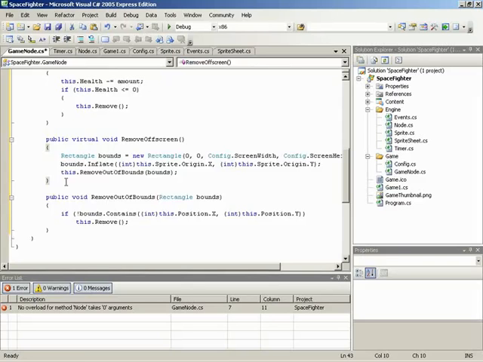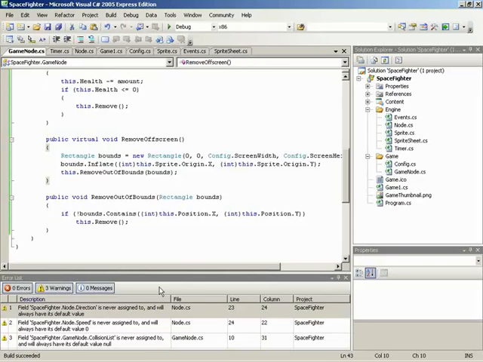Exactly. And with that, let's go ahead and build, make sure everything builds fine. Just a few warnings, and that's going to wrap up this video.